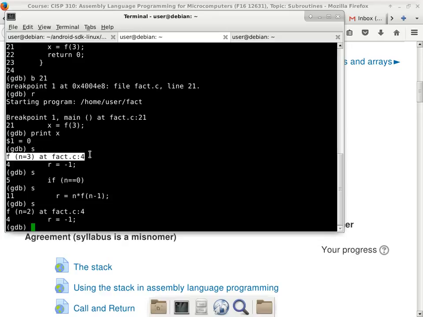How many people use Code::Blocks, or what is the other one? A GUI tool for writing C and C++ programs? Code::Blocks is the one. Eclipse, okay. Sorry? Notepad++. Okay, but that one does not include a debugger.